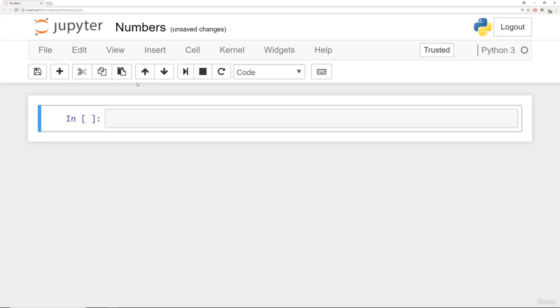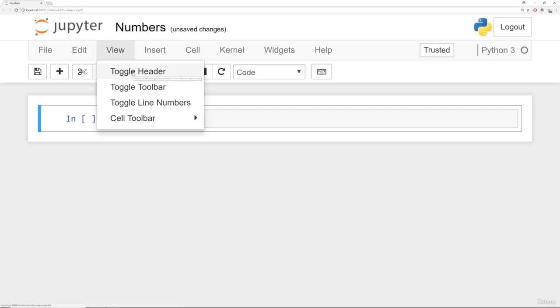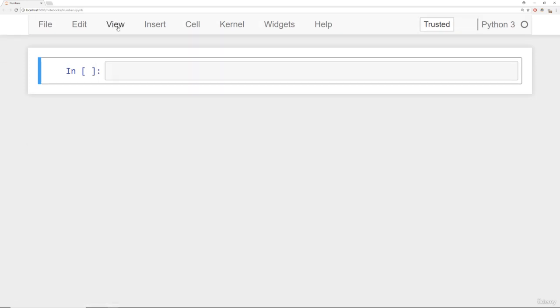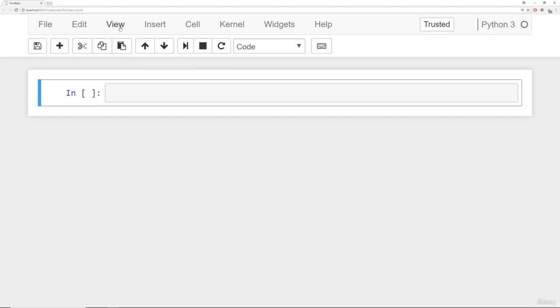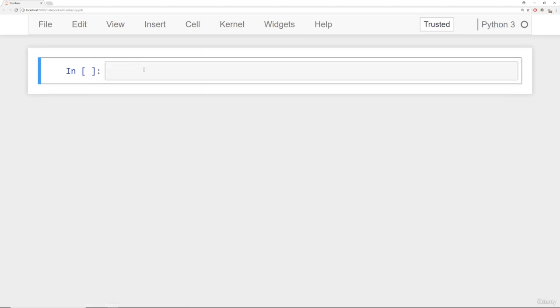Before we actually start typing any code, I wanted to briefly mention that if you ever want to toggle this toolbar or this header on or off, you can just come here, click View, and then select Toggle Header or Toggle Toolbar to turn them on or off. Typically, during the lectures, I'll have them off, so we have as much space for coding as possible.